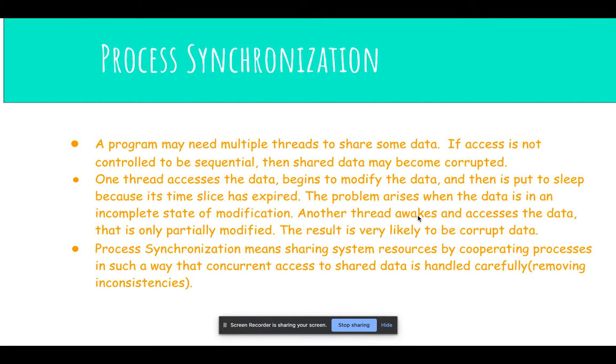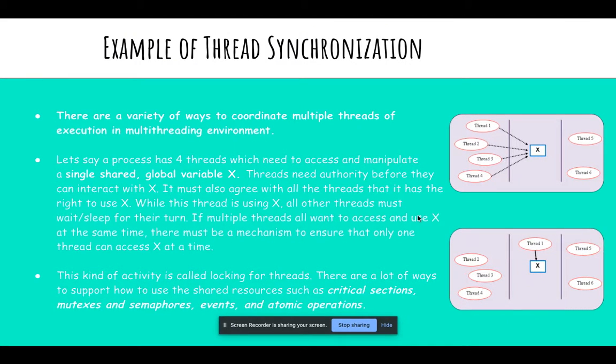Process synchronization means sharing system resources by cooperating processes in such a way that concurrent access to shared data is handled carefully, removing inconsistencies. There are a variety of ways to coordinate multiple threads of execution in a multi-threading environment. Let's say a process has four threads which need to access and manipulate a single shared global variable x. Threads need authority before they can interact with x.